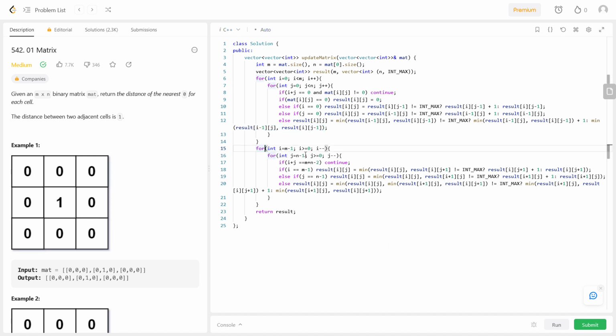So the same thing we are just repeating for the bottom and right. The only change here is that instead of taking the top and left, we take the bottom row and right column. So yeah, finally we'll just return the result, and that's about it.